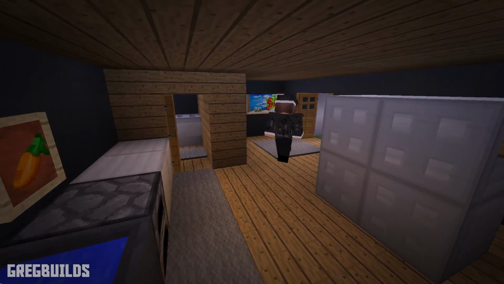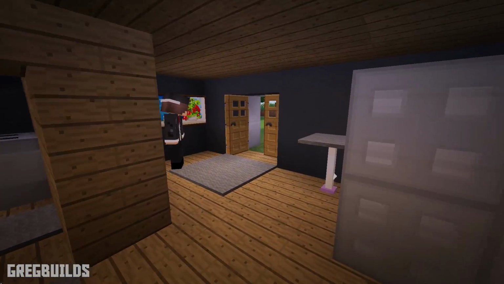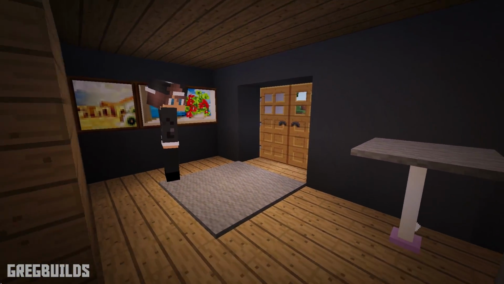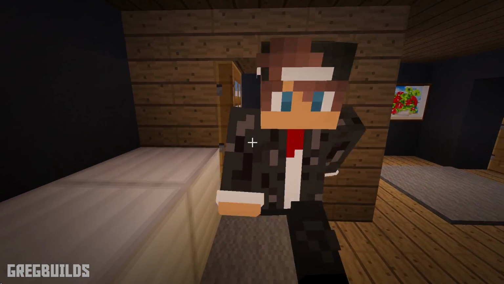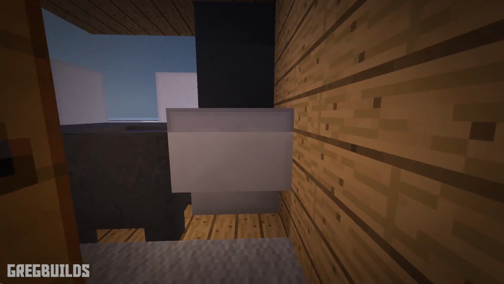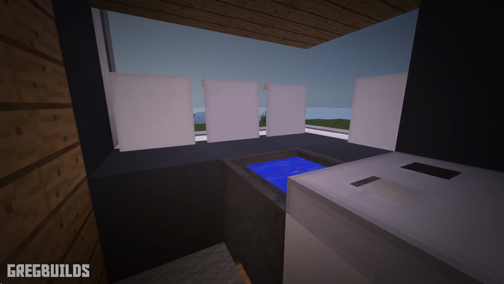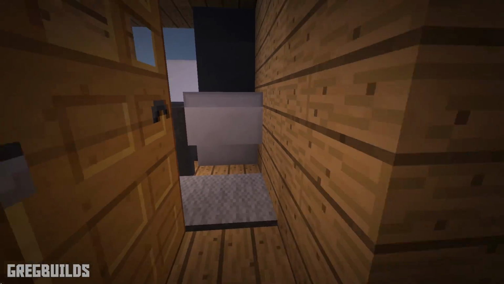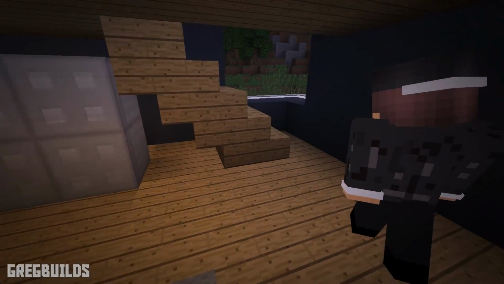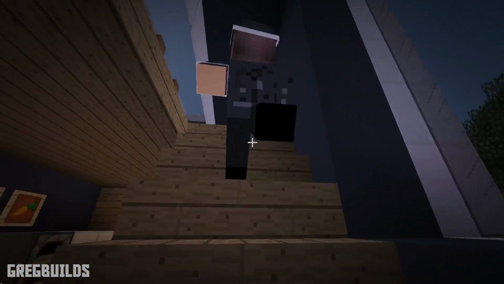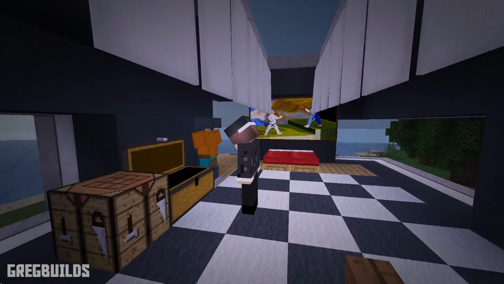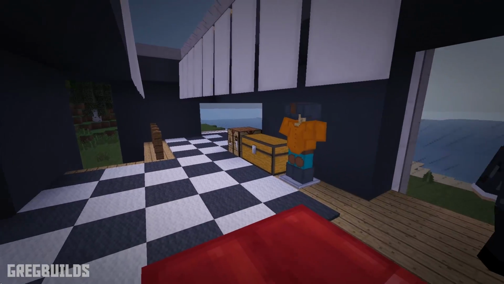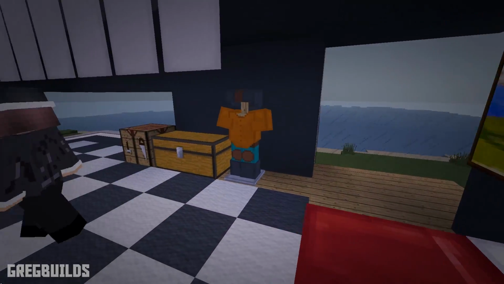Then off to the side we have access to the back door. Then in the front corner of the house we have the bathroom. Then we can head upstairs. Upstairs we have the bedroom. And this bedroom has banners hanging from the skylight, as well as a full-size bed, a large chest, and a clothing stand. Now this build is broken down into 6 steps, and without further ado, let's start the build.